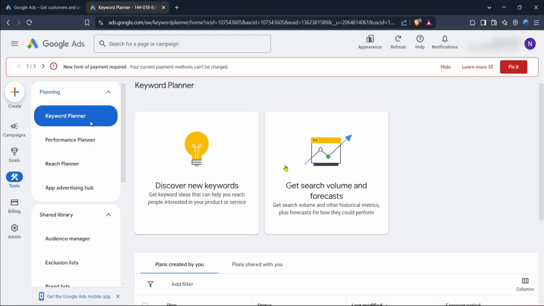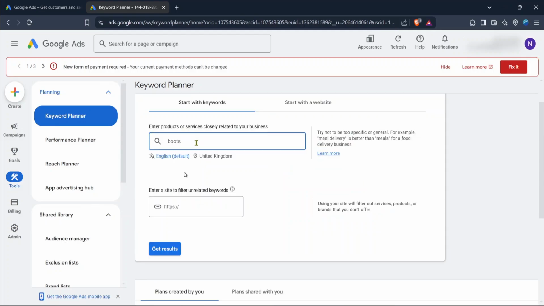and once you click on the keyword planner you have to click on the discover new keywords from here. And here you can see you have to type in a keyword or product here. So let's say I would like to type in boots, then you have to click on the get results option from here.